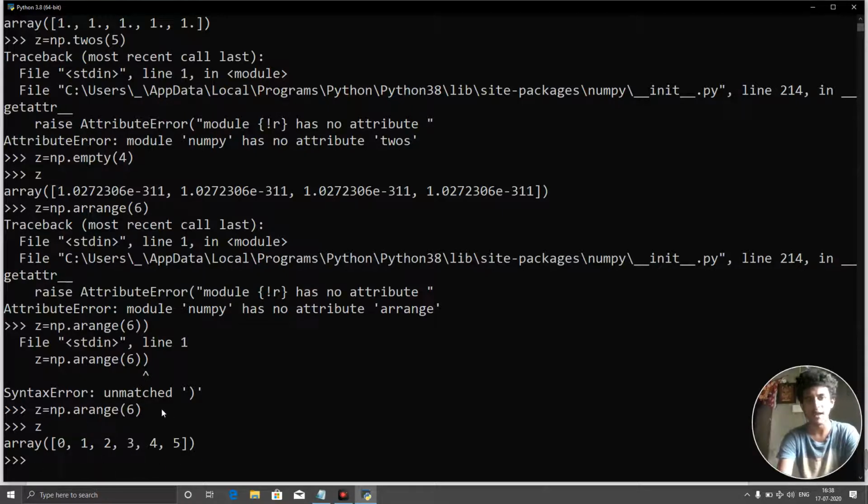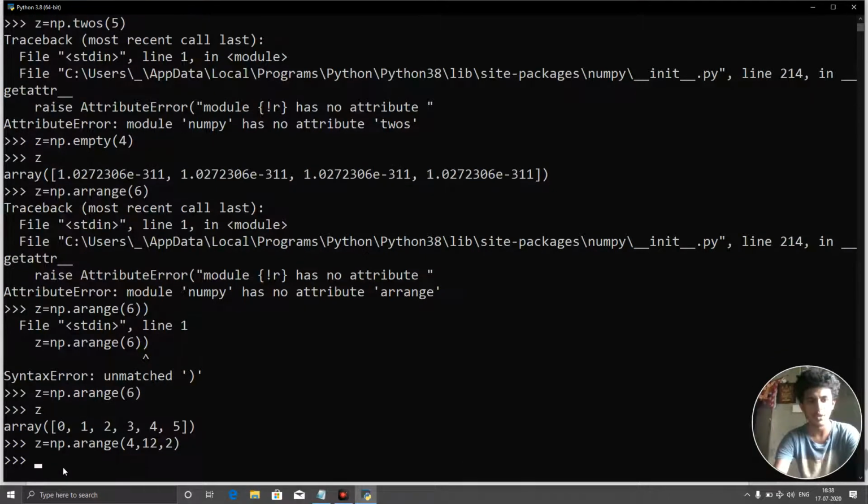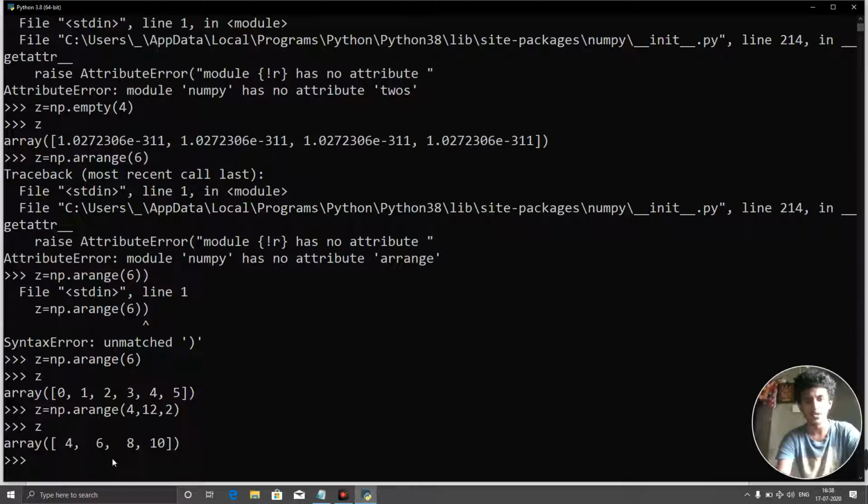1 2 3 4 5. That means this range function is going to work here also, 0 1 2 3 4 5. And if you want something like from 4 to 12, that means 4 5 6 7 8 9 10 11. 12 is not included, and the step size is 2. Then we can see it is now going to return us 4 6 8 10. This way also we can create the array.